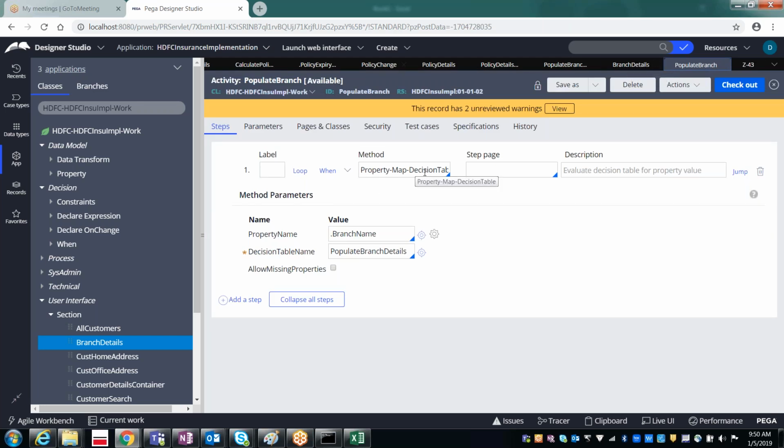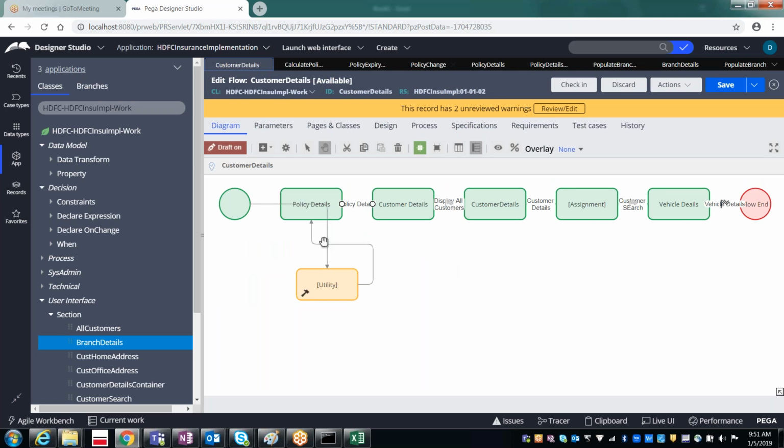property map decision table. Okay, I also said that we can call the decision table from a flow. Okay, from the flow. So to call the utility, we use the utility shape. Okay, so to call the flow action, to display the user interface, we use the connector.